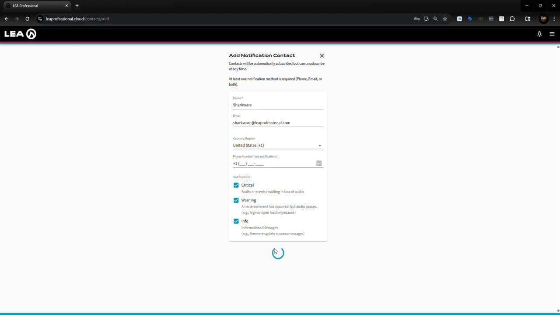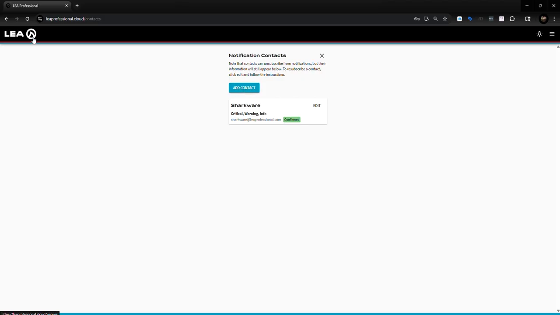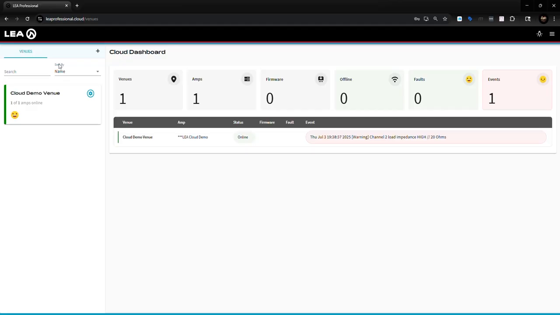So I'm going to go ahead and sign up for all 3 notifications and click Save. So it's going to go ahead and load those in. So it's saved all those, and now it's saying you have a new contact that you've added. So go ahead and click on the icon there.